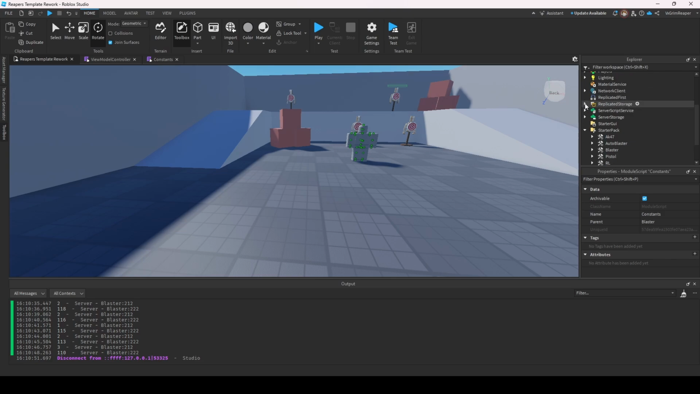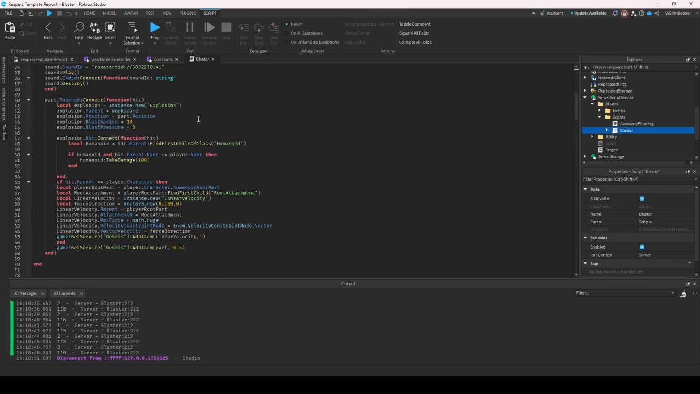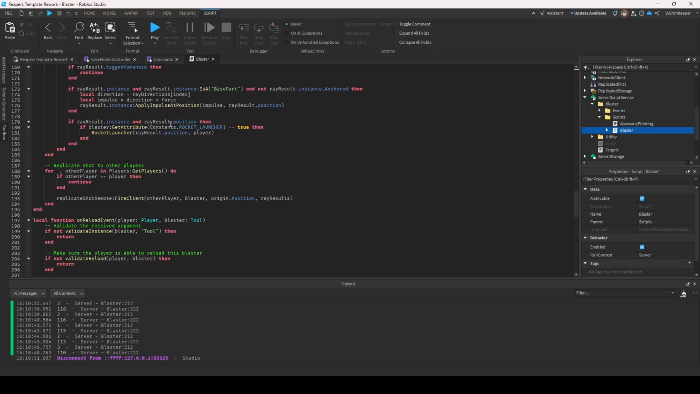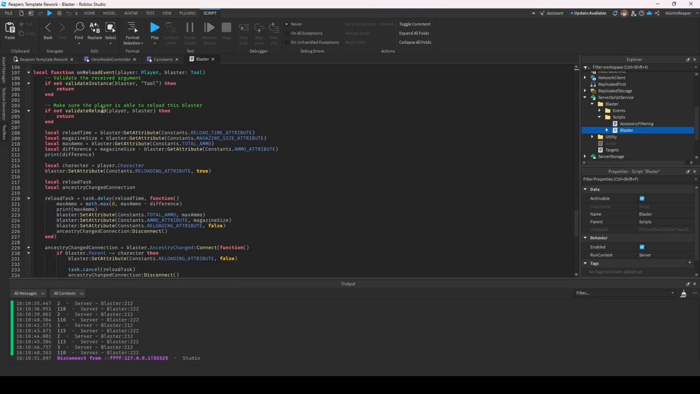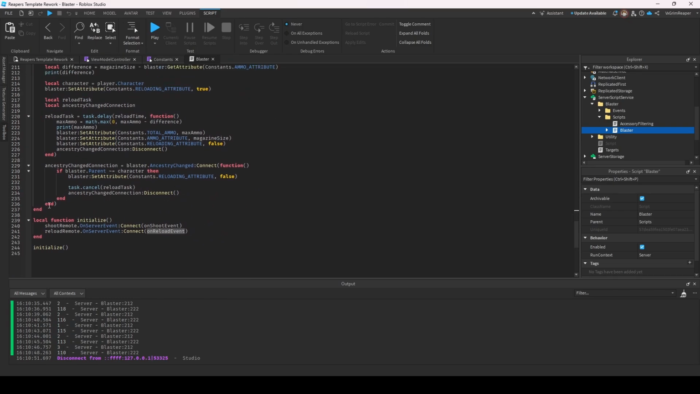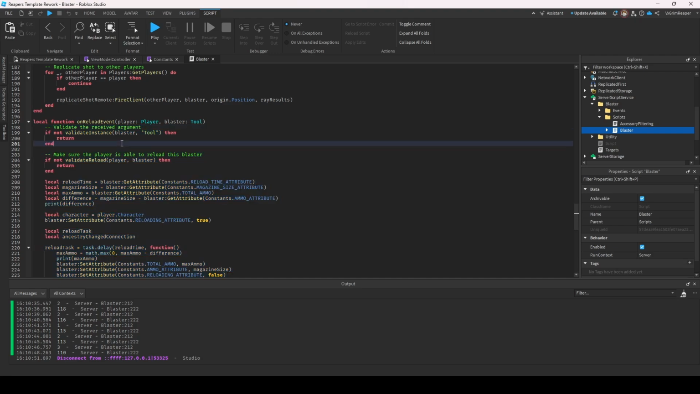So let's get out of here and go inside our server script service, inside Blaster, inside scripts, inside our Blaster script. Let's go down until we find our reload event, validate reload on reload event right here. Basically this entire thing here is where we're going to be working. There are a couple things we're going to need.